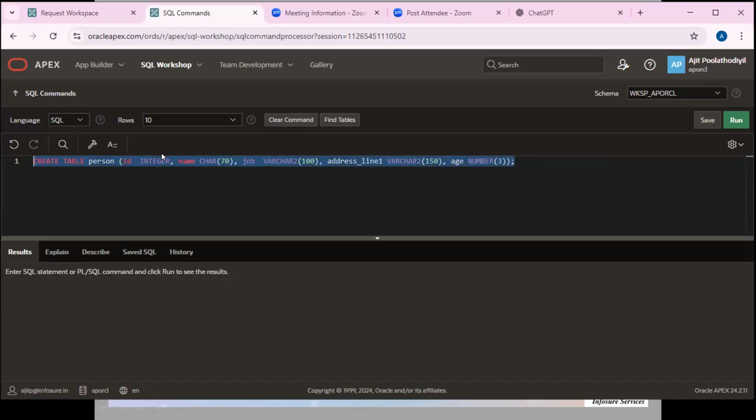I can highlight like this as one line and run. We give a response, table created, correct? This is Apex. It's giving you how many seconds it took to create the table. The table is already created and it is there. Now the table is empty.